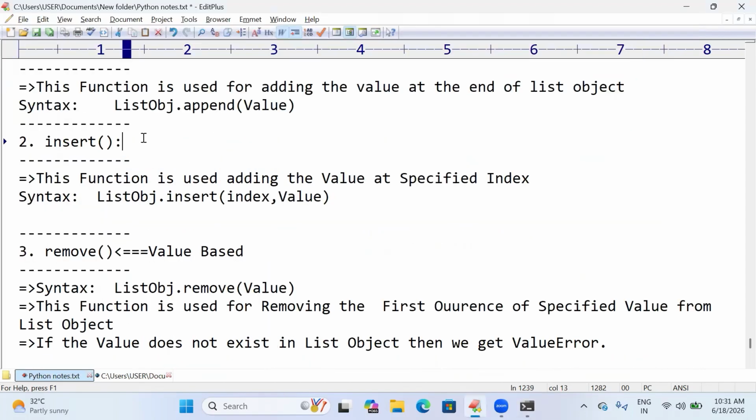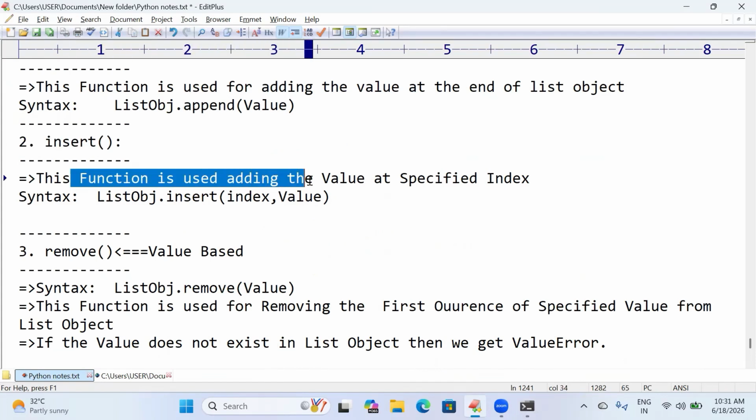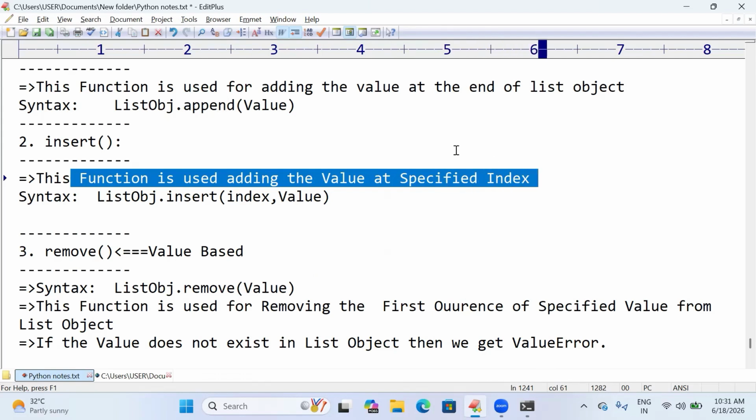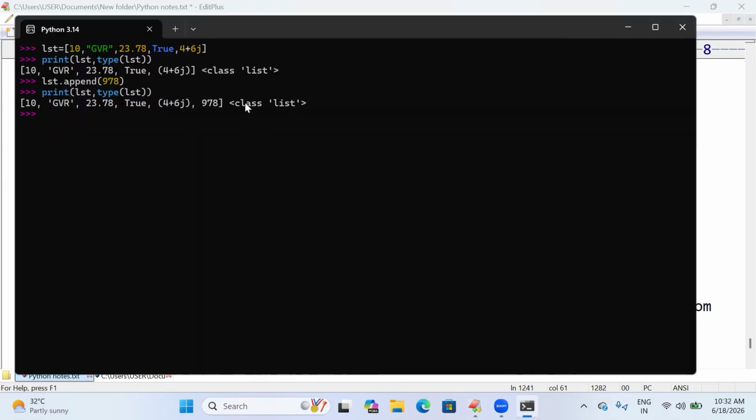So the next function is the insert function. This function is used to add a value at the specified index. So append is going to add at the end of the list object, right? In order to add an element in a list object at a specific place, like at index 2 I have to add one element, at index 3 I have to add one element, at index 5 I want to add one element, we are going to use the function called insert().